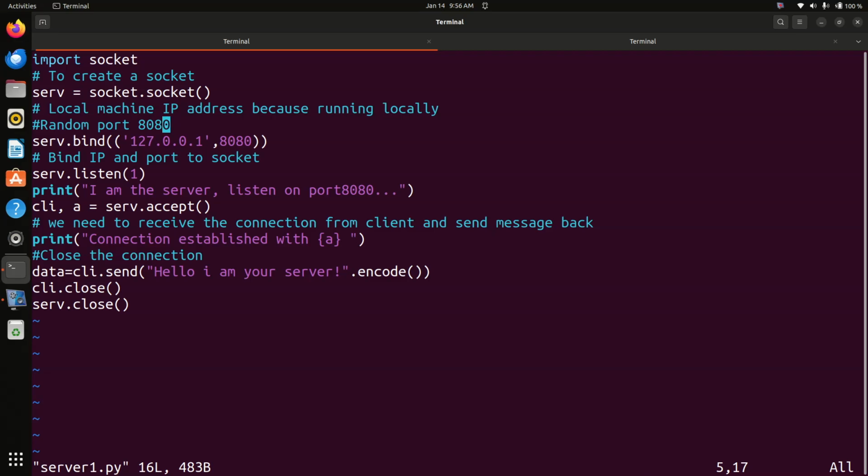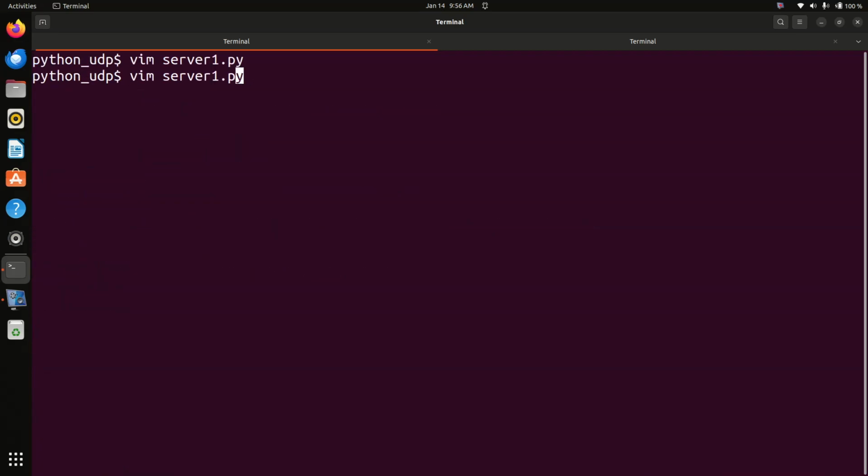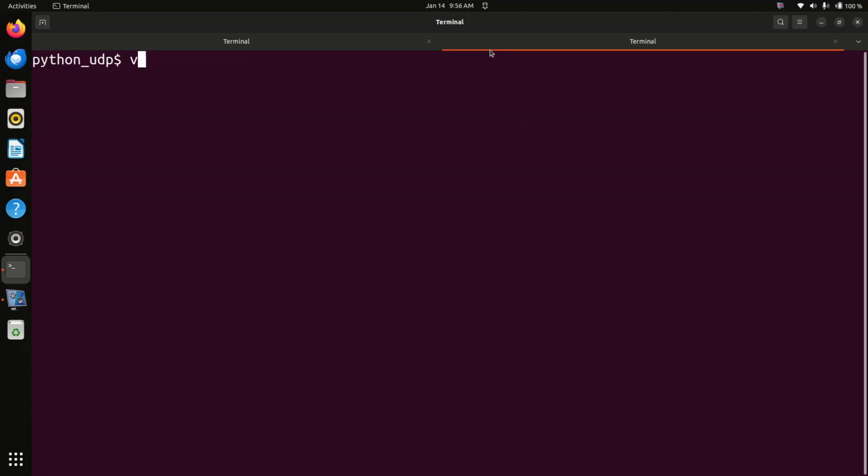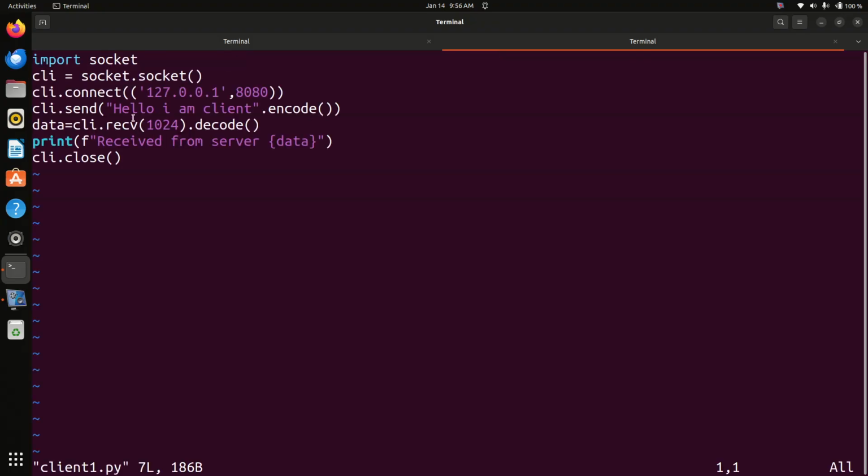So I will execute the program. I will show the client code. Client1.py. So here the connection is localhost and the port number is the same. Then hello from the client. Since it got a response from the server, the client is sending an acknowledgement to the server and received from the server. So the server said the acknowledgement that data has been received. So that is the concept of stop and wait protocol.